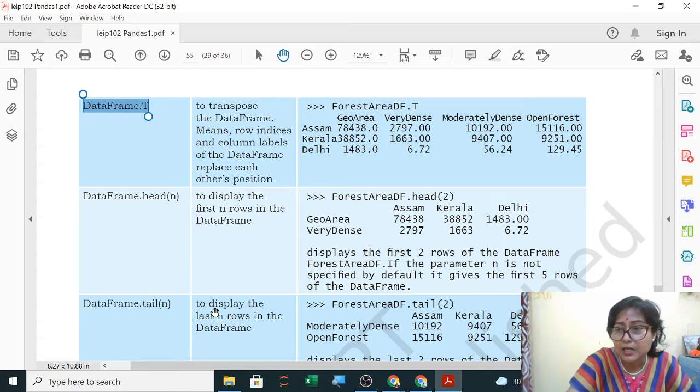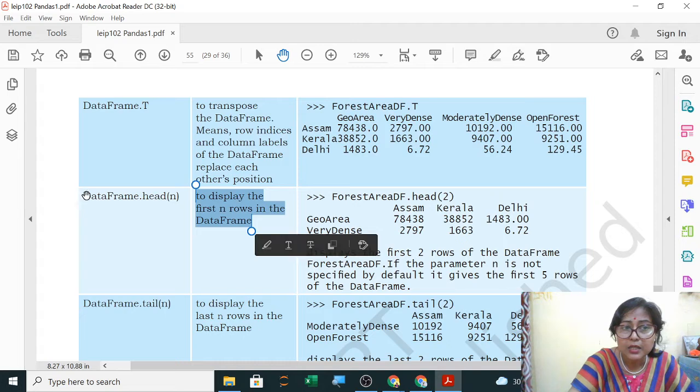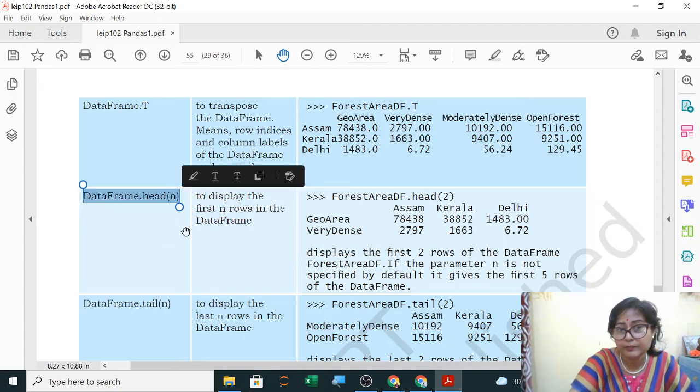Practice it nicely. The question paper is set in both ways. That is, you will be given the table and the command and you will be asked to write the output. The second method is you will be asked to write the command, and you have to write the command. So both ways it is asked.